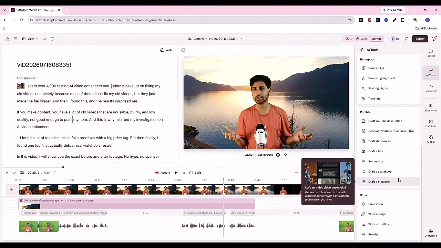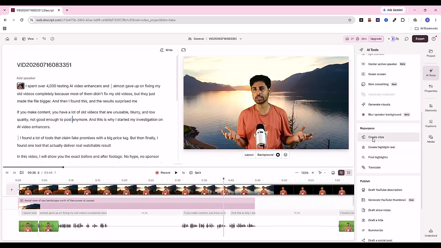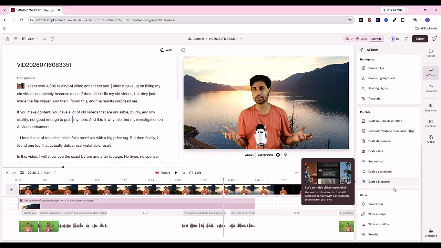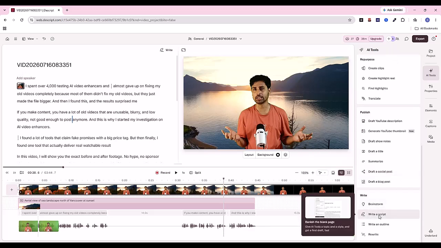Create Clips. It helps you turn a longer video into shorter clips for repurposing as shorts, so one recording can produce multiple pieces of content for you. Generate Thumbnail. This feature allows you to create a thumbnail from your video content as a starting point, instead of switching to a separate design tool.